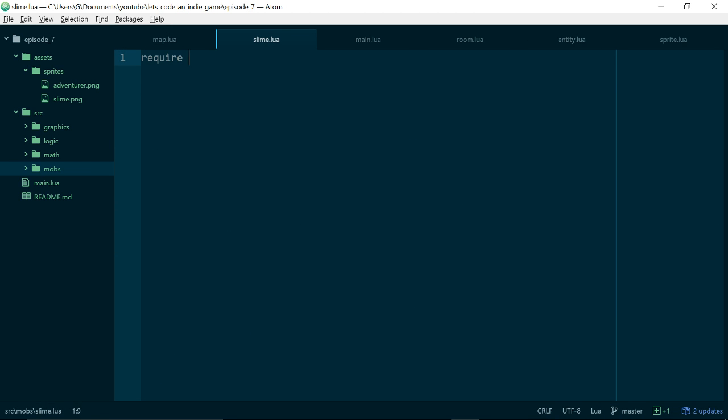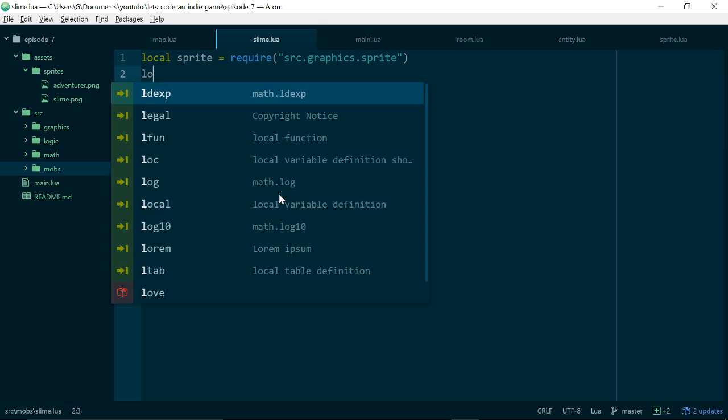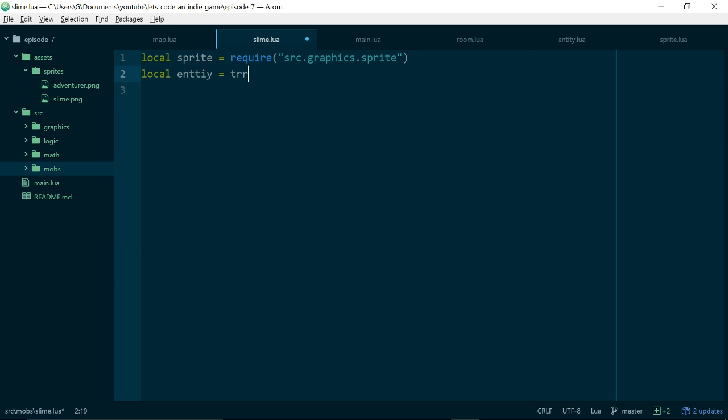And now we can pull in all of the code we need to create a slime. So local sprite equals require source.graphics.sprite. Local entity equals require source.logic.entity. And you might just be asking, why don't I copy paste the code? Well, I find it therapeutic, and it gives me more opportunity to talk to you guys if I just type the code out.